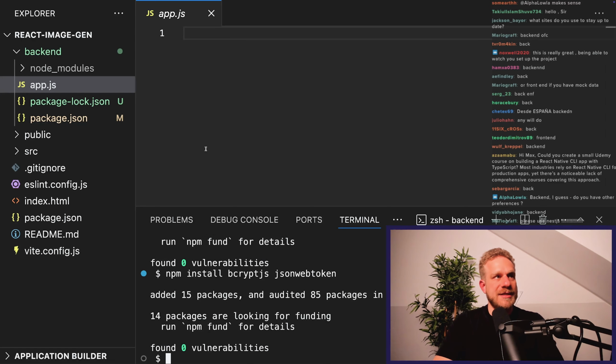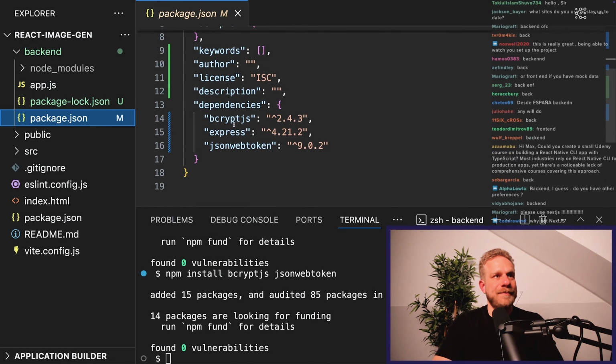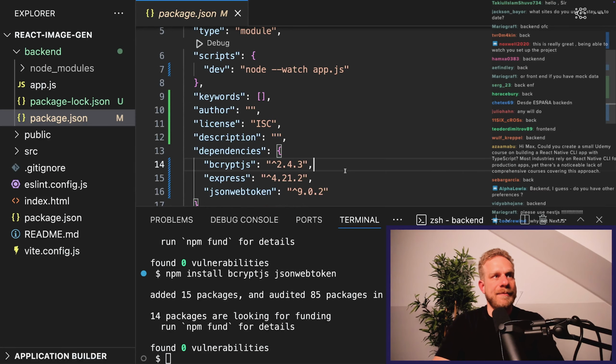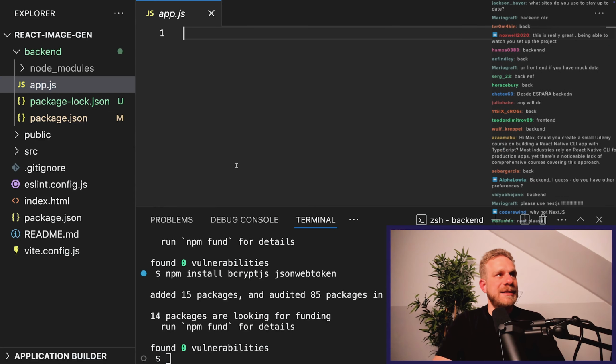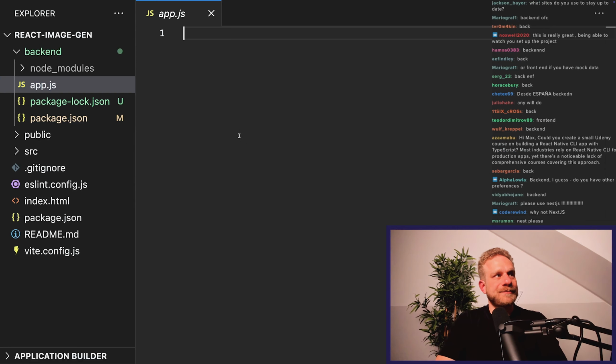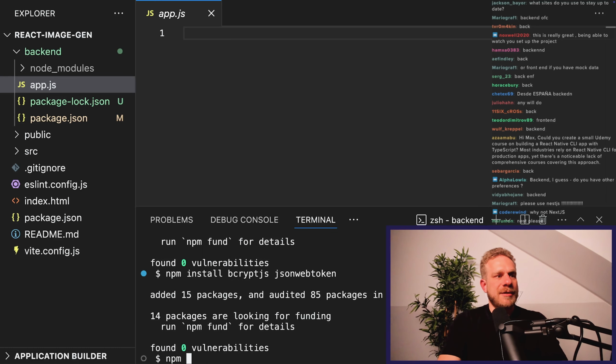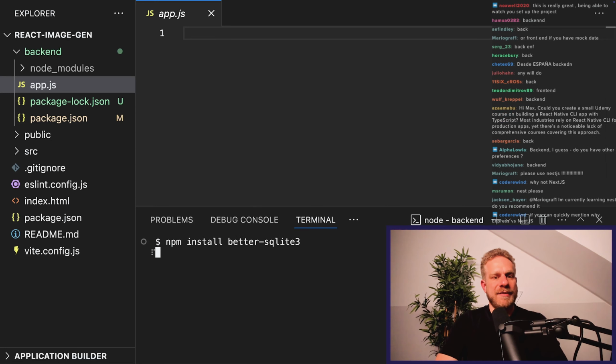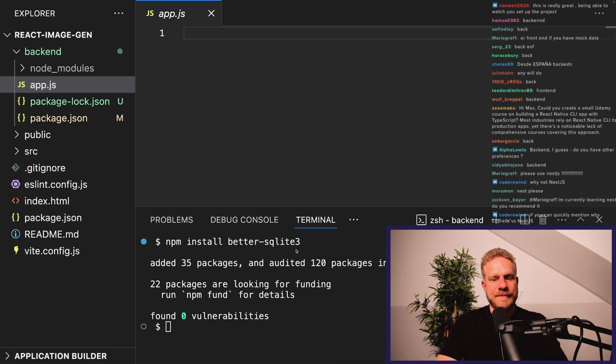So I'll install these two packages as well. Yeah, get them. And then with that, we can get started here. So first things first. Oh, I'll also install better-sqlite3 because I'll store everything in a SQLite database here.